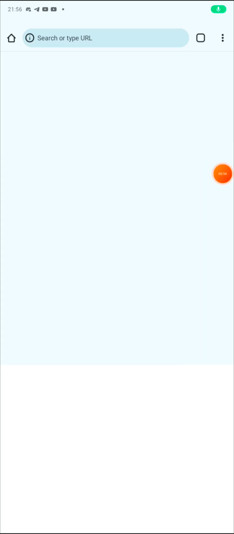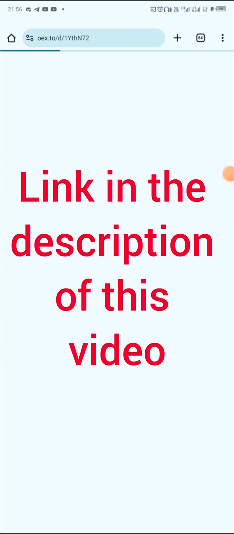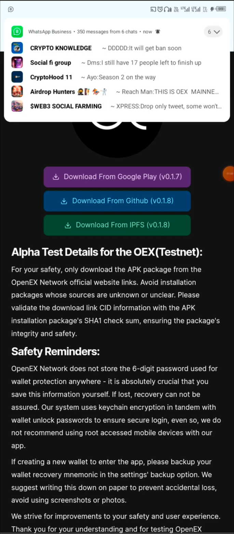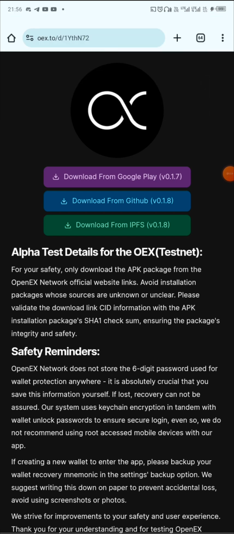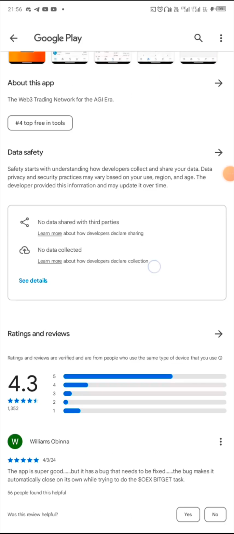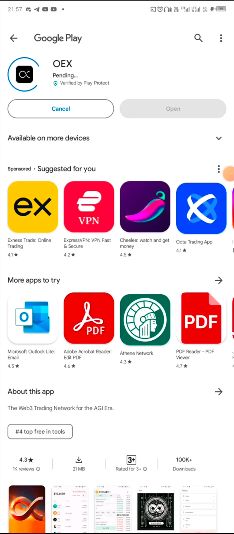Now I have uninstalled it and I'm installing it back with the new link. So I will drop the new link in the description of this video. I'm getting the new link. Let me use the save from Google Play, so I can just go to Google Play direct, so you can see the new stuff there. So I just install. I will drop the link in the description.